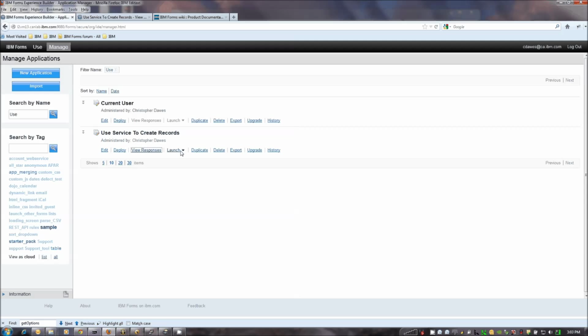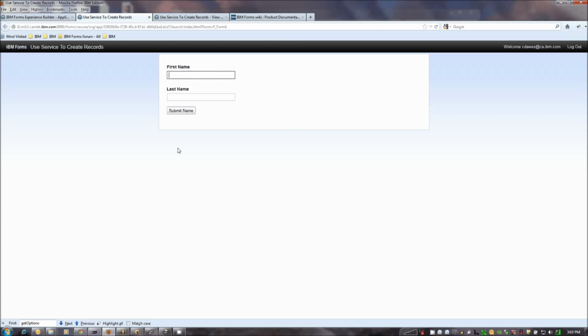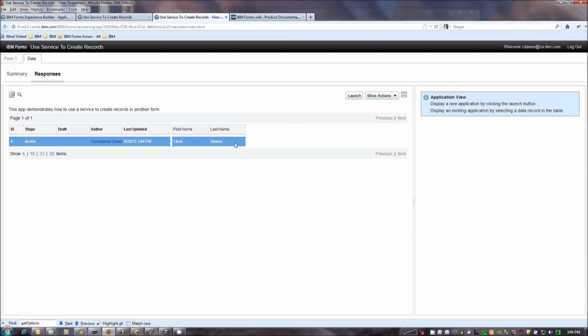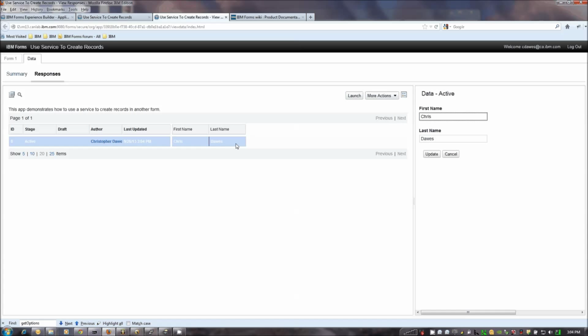So I'm going to go back, and I'm actually going to launch form 1, and I'm going to type in my name, and I'm going to click submit. Now it looks like nothing happened, but if I go back to my view responses and I refresh the data, we're actually going to see that a record was created. We can see that my name is there, the time that it was submitted, and we can also see that it is in the active stage. So by using this create service, we can programmatically push data into other forms that can be used later on.